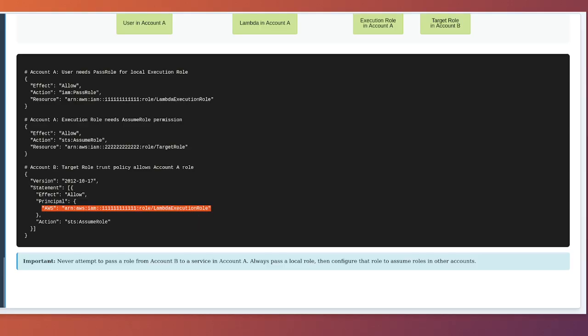Without this trust policy, even though the lambda execution role has AssumeRole permission in its own policy, the AssumeRole call would fail because account B's target role would reject the assumption request. Both sides must agree. The assuming role must have AssumeRole permission, and the target role must have a trust policy allowing that specific principal.